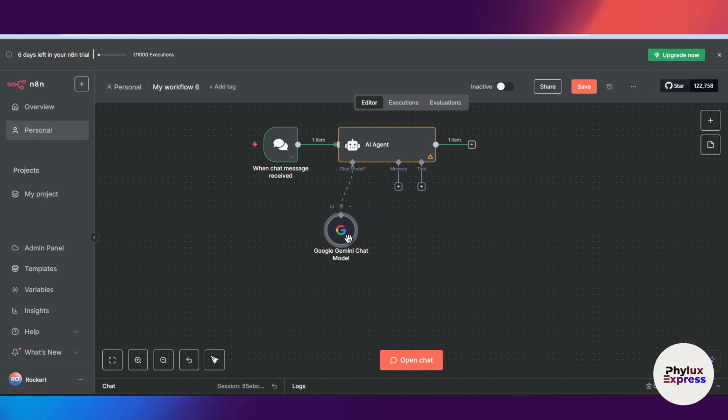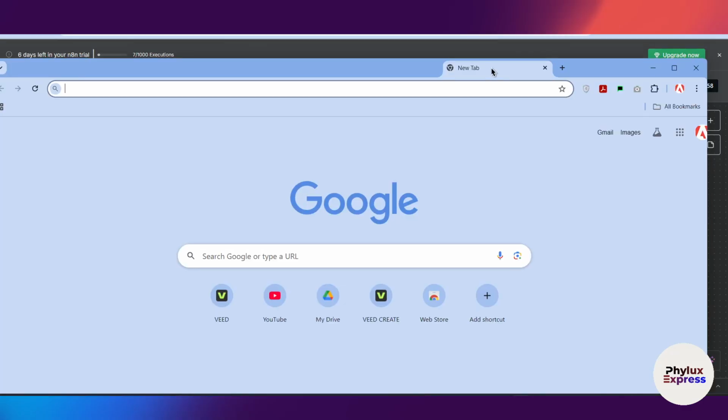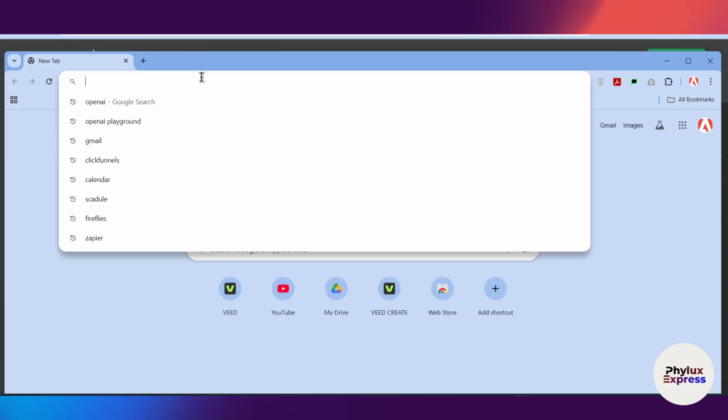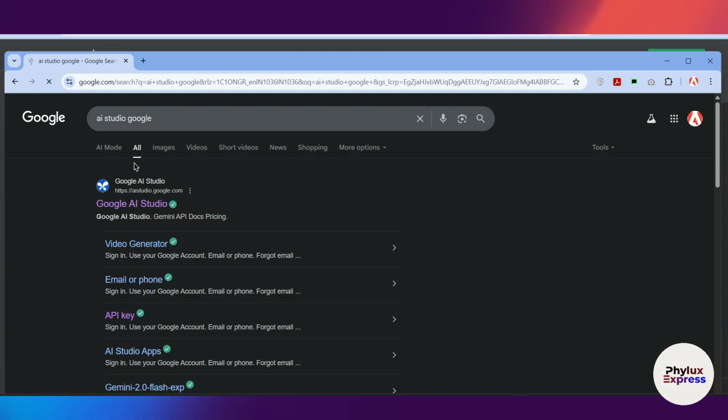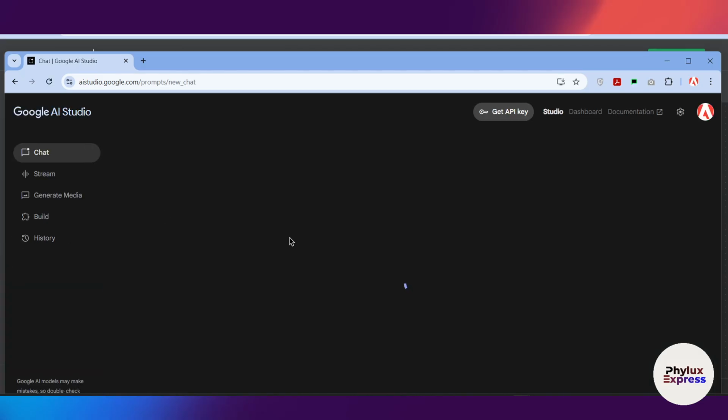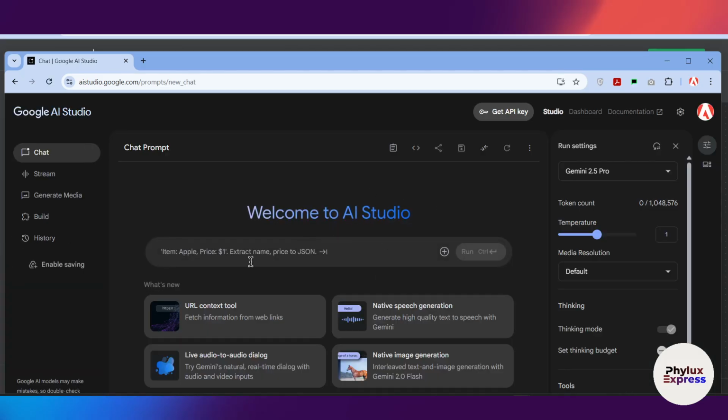In order to access this Gemini chat model, you have to set up the credential as we did with the OpenAI. So in order to do that, let me open a new tab and search AI Studio Google, and then click on this first link. If you are new to Google AI Studio, it will ask you to create an account. I have already created an account, so if you're new, just simply log in with your Gmail account.